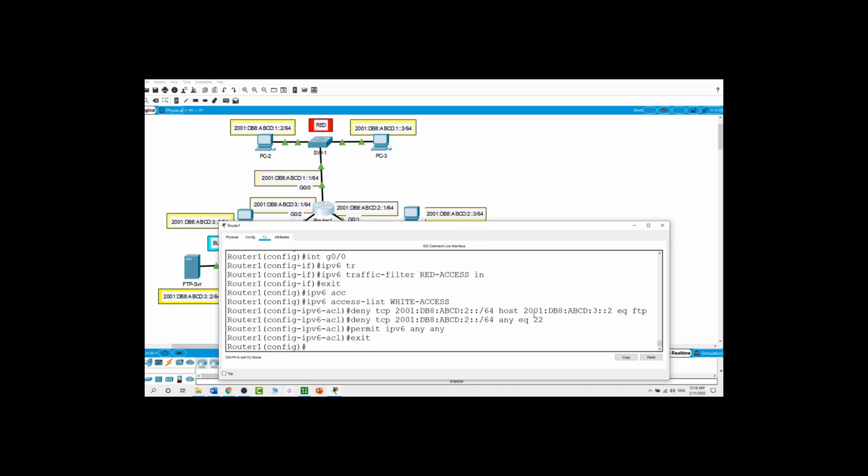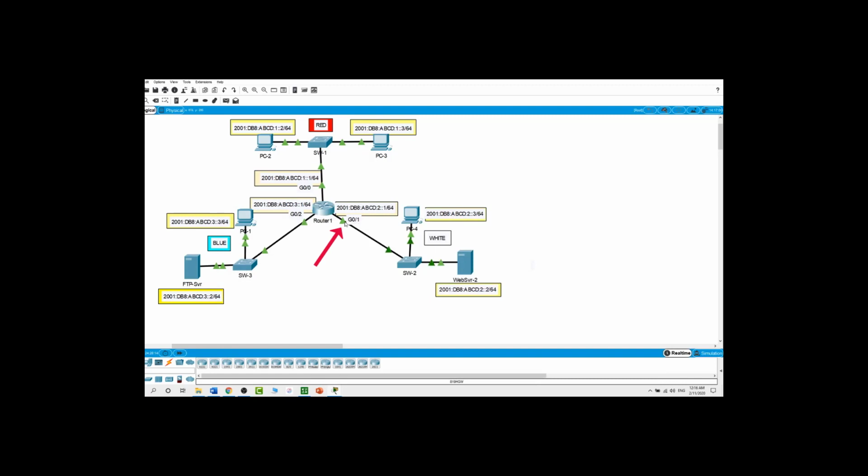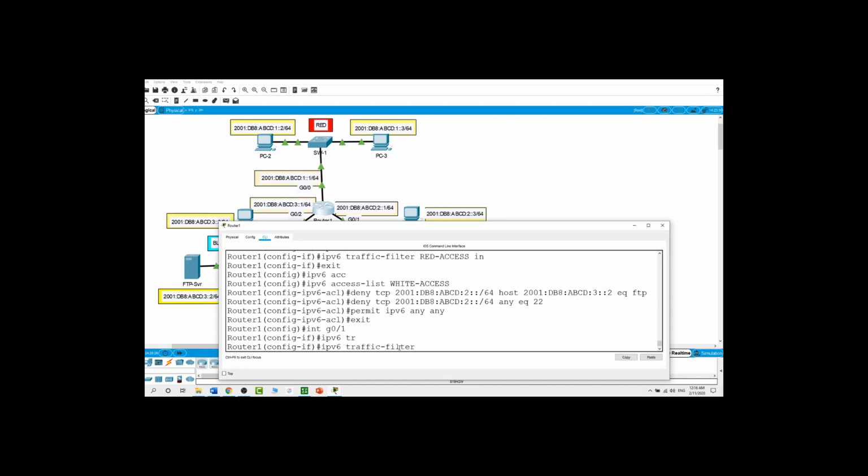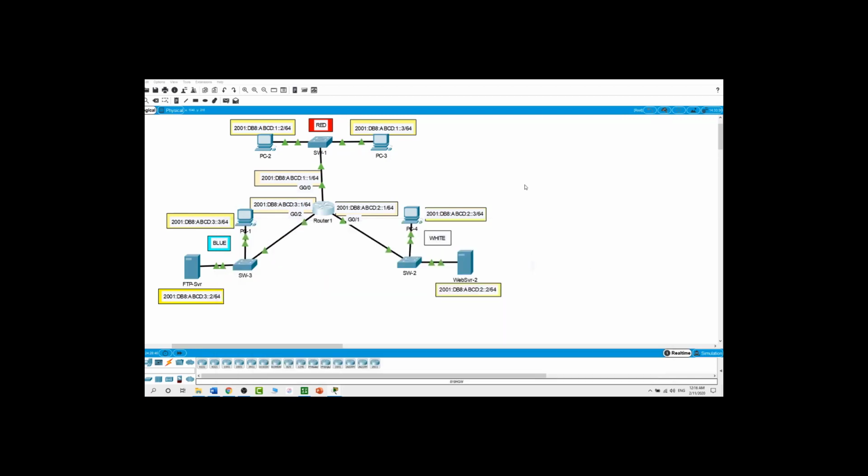Now we will place this access control list on this interface here, going in on router 1. So on the interface configuration of gig 0/1, ipv6 traffic filter. We want to filter the traffic for this access control list, which we call WHITE_ACCESS, all caps, in the inbound direction, and then hit enter.